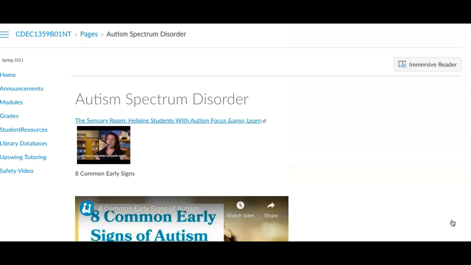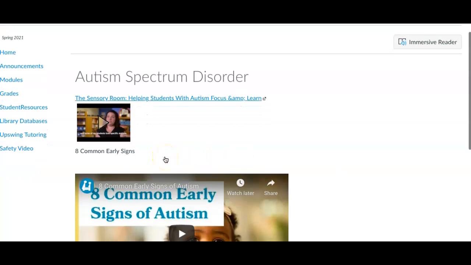Next is going to be autism spectrum disorder. And so this is a sensory room. It's really great. The ECE Center in Frisco, I have toured their room and it's amazing. And so the idea of meeting sensory needs are here.